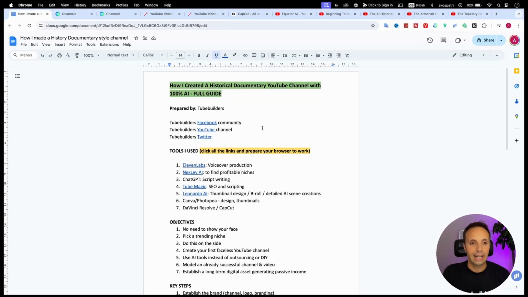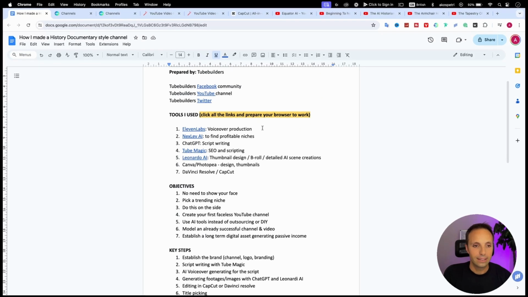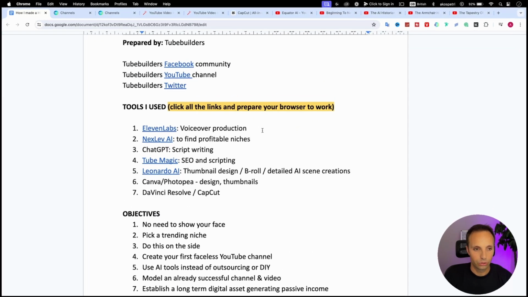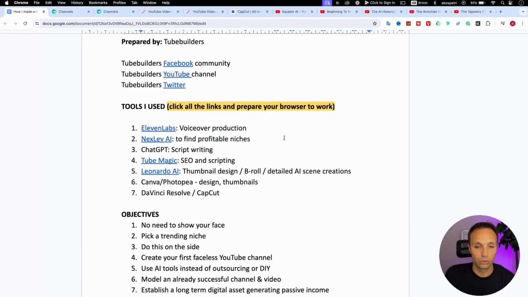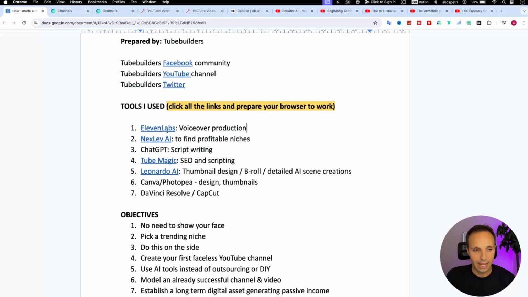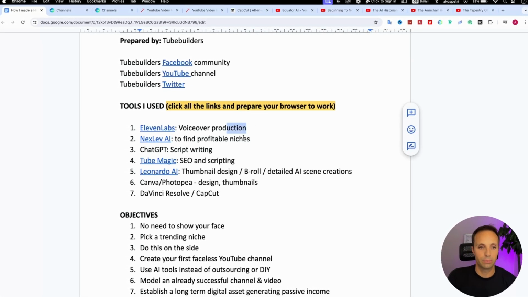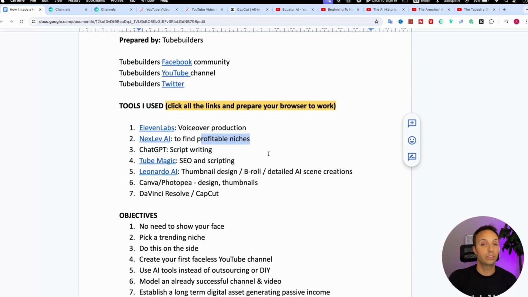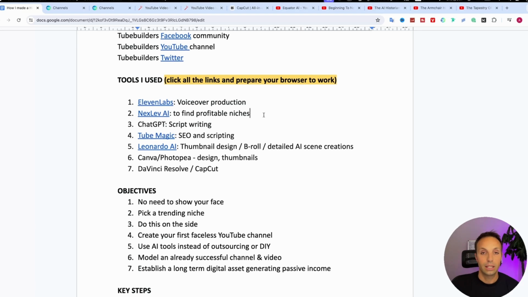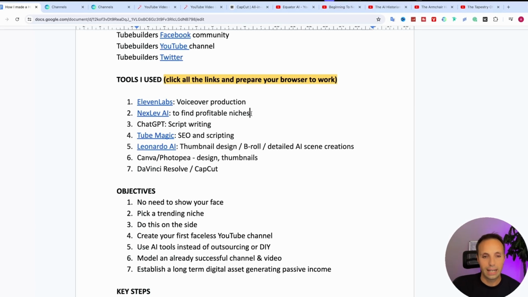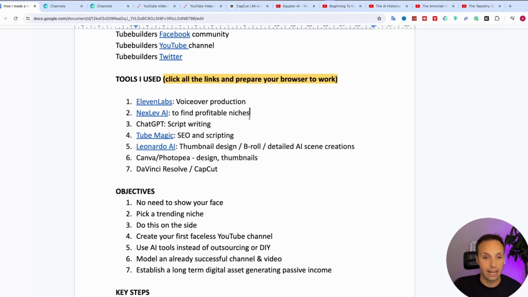Okay, so this is the guide I created for you. And these are the tools we are going to be using today. So please click all the links and prepare your browser to work so you don't waste any time. We are going to be using Elevenlabs for voiceover production. We are going to be using Nextlab AI to find the profitable niches, which I already did, but I'm going to show you how you can do the same if you would be interested in any other niches and if you would like to model any other AI generated channels.